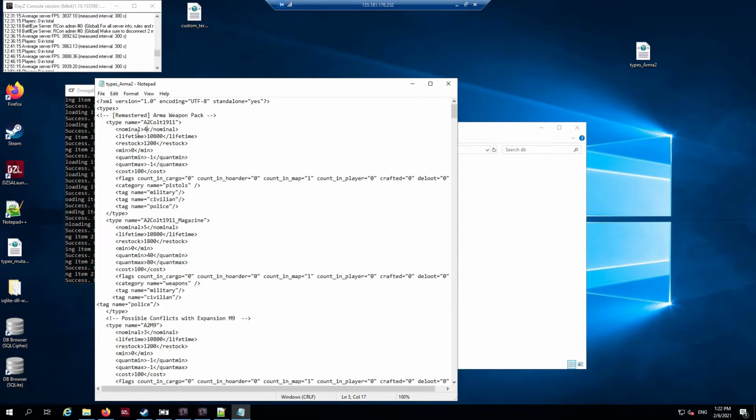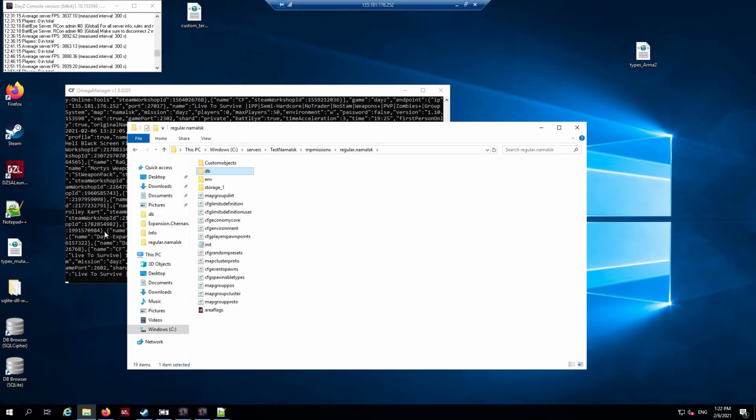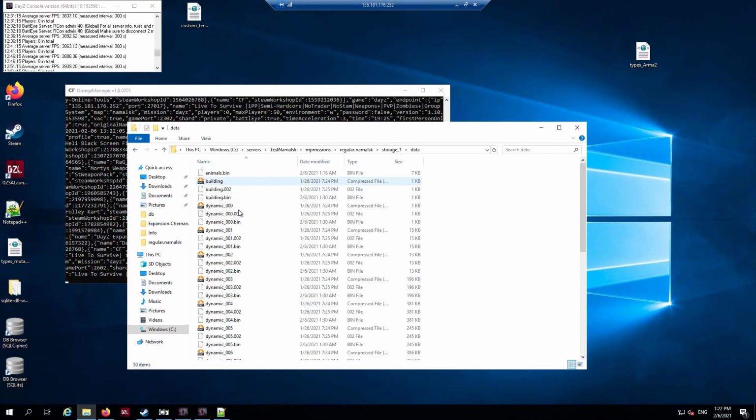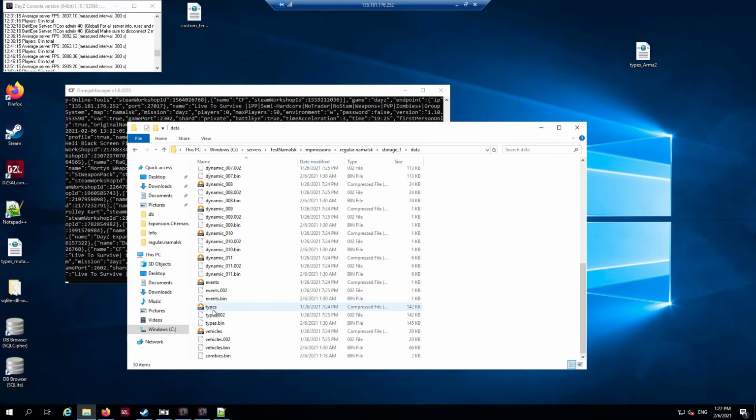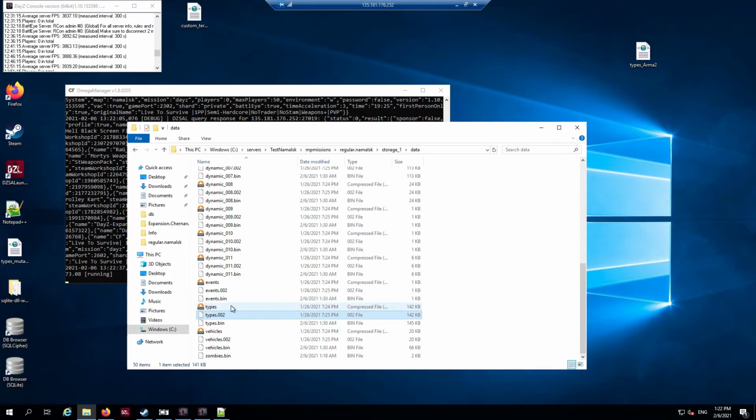And then if you want to reset the loot that is spawned on your server, because you might not want all the items on your server, what you can do is go into your MP mission, go to your storage folder, go to your data folder, and scroll down and find types 002.bin. Normally this says types 001, but this says 002. This is a compressed file. I don't know why it's compressed. But yeah, I delete all three of these, and this. I think you only need to delete the types.bin, but I always delete all three. And that will delete all the items that are spawned via the types on the map.